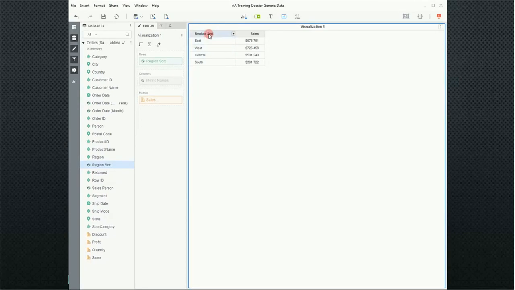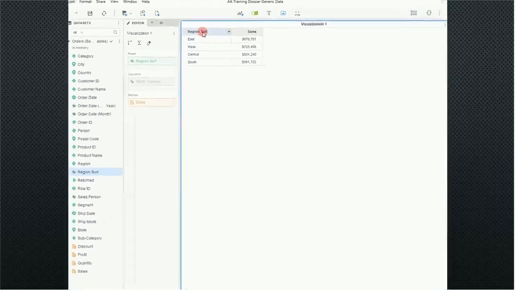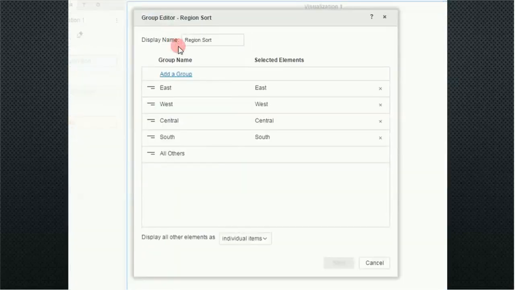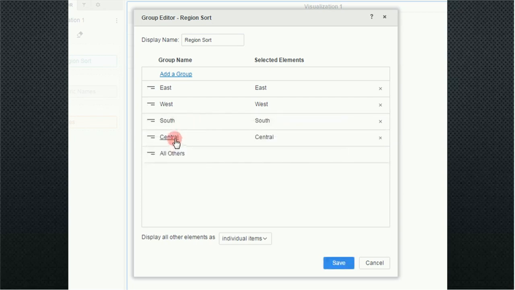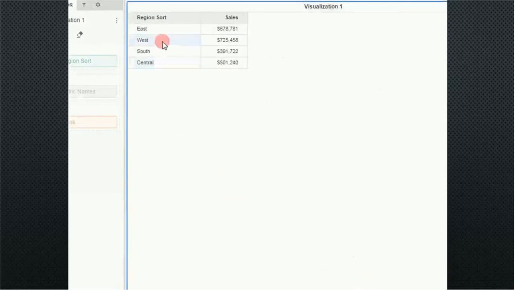One of the very cool things you can do is if you right click on the header and you go to edit groups, I now can see the groups and how they're organized. If I want to change the order of them, say I want to see south before central, I just left click and hold my mouse button and drag south above central, and now it goes east, west, south, and central. So if I click on save, it does change it in my report. So that's it for custom sorting.